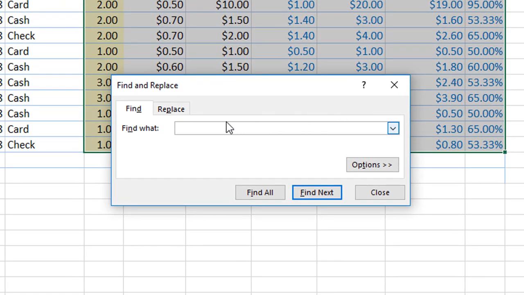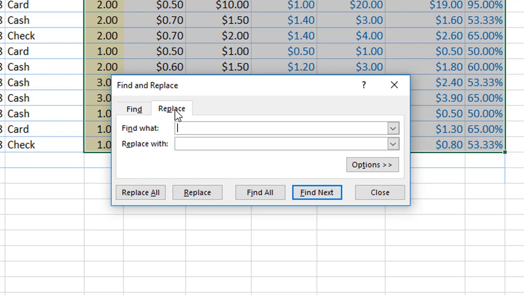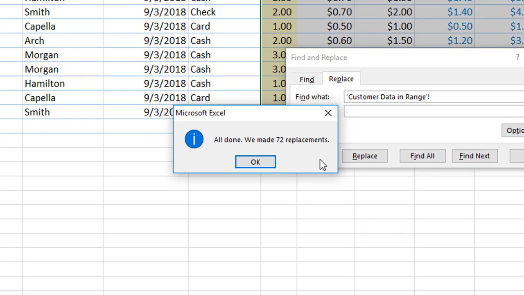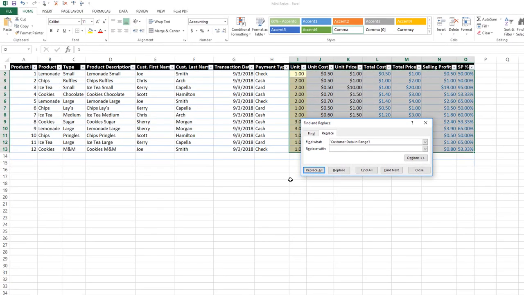Now we're going to click the replace option and we're going to paste that worksheet name into the find what section by pressing Control V. In the replace with section, we want to leave this blank because we want to delete this name out of the formula. Now go down and hit replace all. Now you'll see a window pop up that states that we had 72 replacements and hit OK. And you can now close the window.